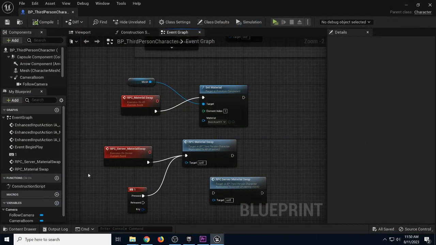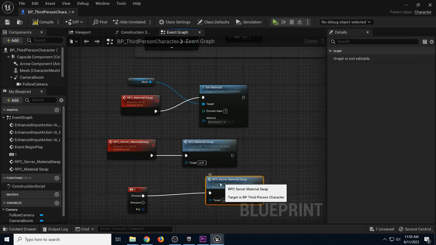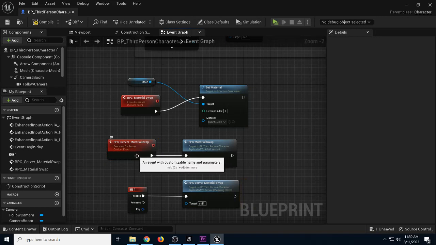But that is pretty much all it takes to set up your own networked event calls, or your RPCs. Replication in Unreal Engine is very easy, and I would encourage you to explore more on your own.